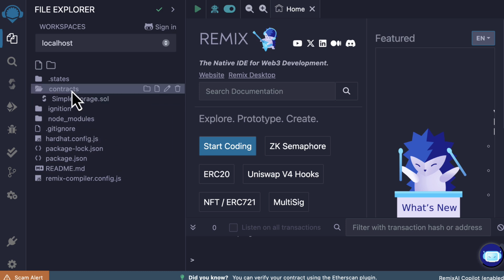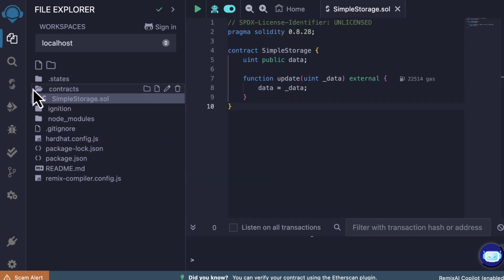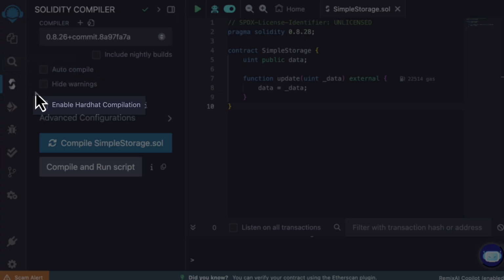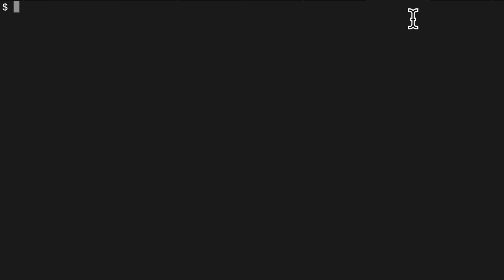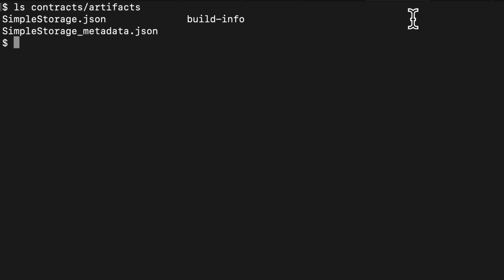First, let's open the smart contract to compile. Then let's go to the compile menu. We will use the compile with Hardhat option. This option will use the configuration file of Hardhat where you can specify the compiler version. Let's do the compilation, and in your local file system, you can see that the compilation artifacts were created.